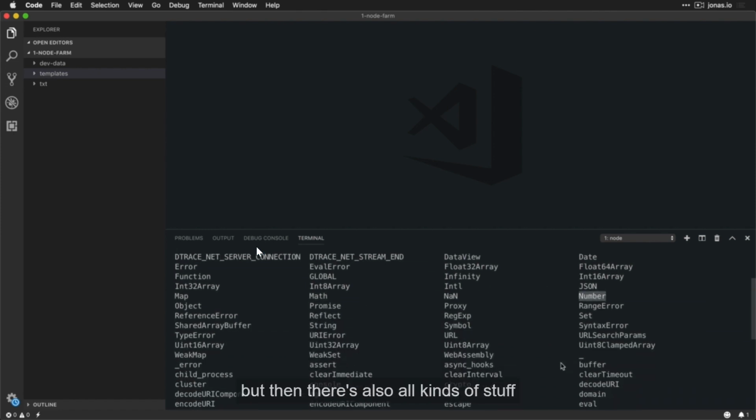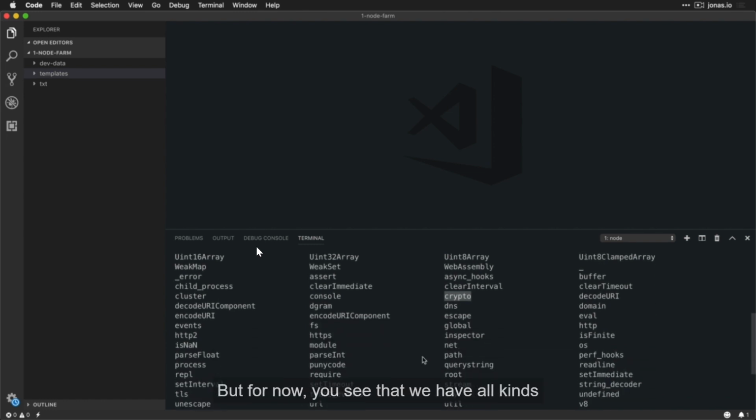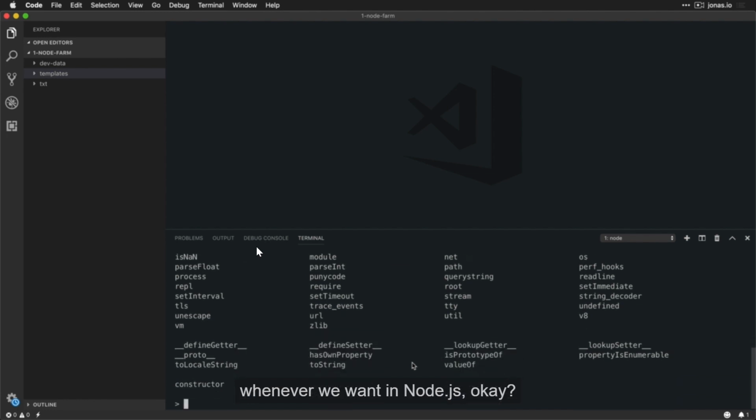But then there's also all kinds of stuff that belongs to Node. For example, you have HTTPS and FS or crypto, and these are Node modules that we're going to talk more about a bit later in the section. But for now, you see that we have all kinds of global variables that we can access whenever we want in Node.js. Okay? Also, another nice trick is the underscore variable.